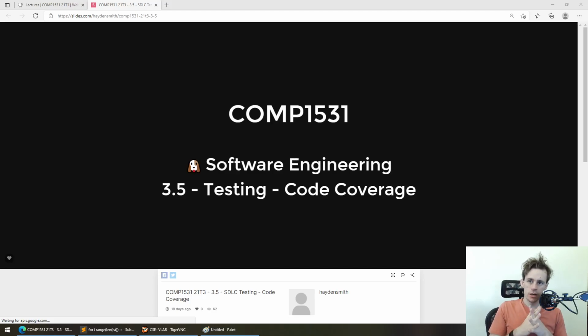Okay, so we're going to be talking about 3.5. It's a little bit more on software testing, and more specifically, we're going to be talking about code coverage. Code coverage is an exciting static verification method, as we now understand how to correctly categorize it, and it's largely focused on.